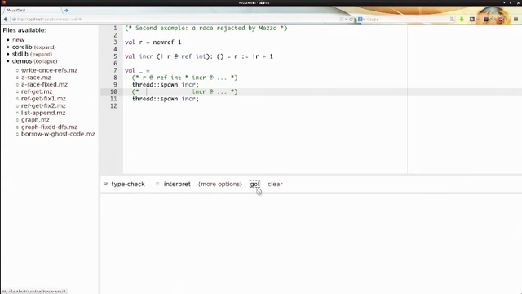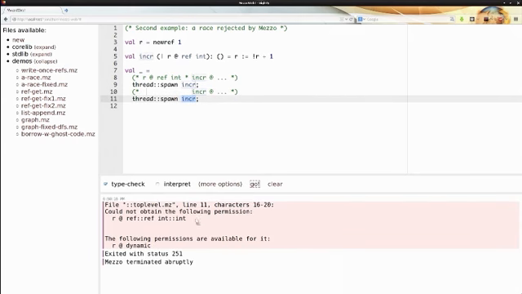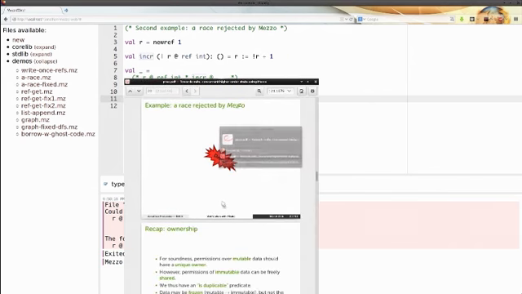I hit go. It tells me that at the highlighted location, I could not obtain the permission for r as a reference to an integer. It tells me that there's only another lesser permission available for it, which I will mention in this example. Okay. So how does that work?